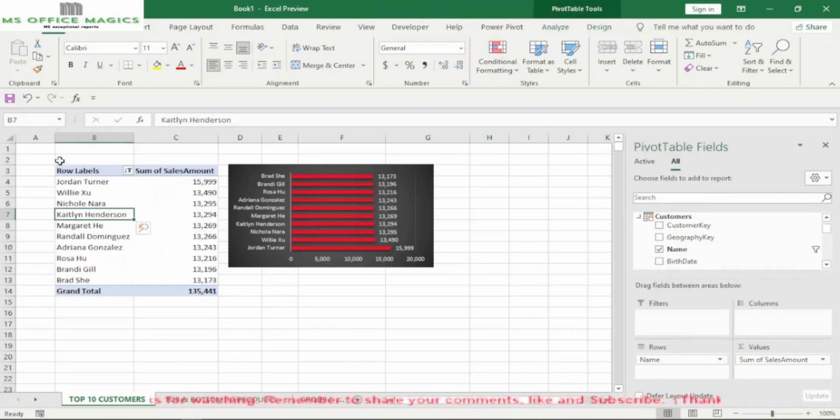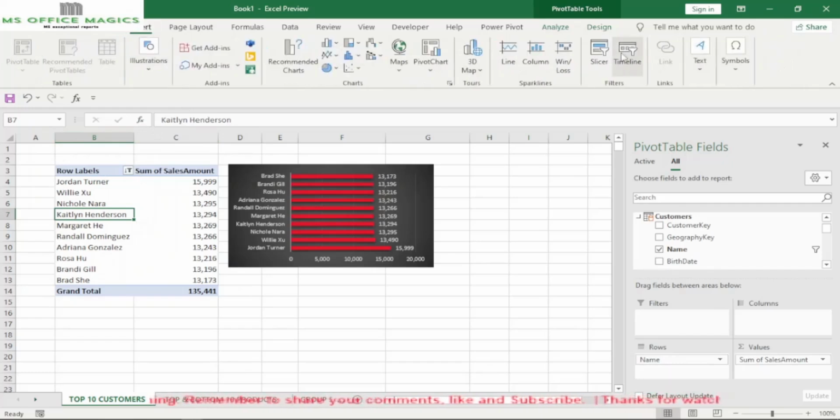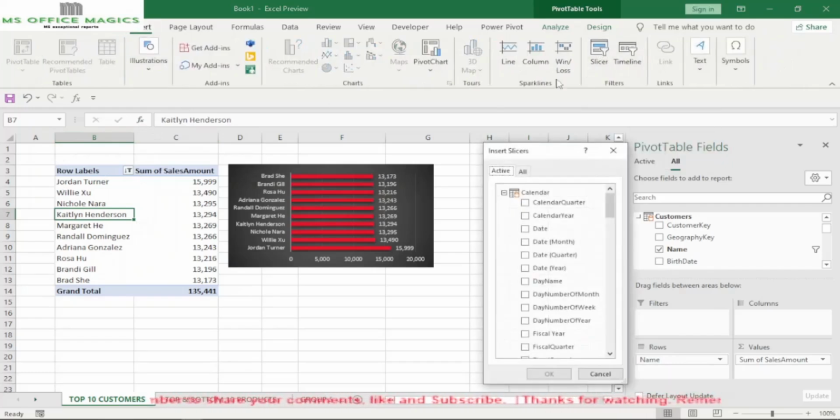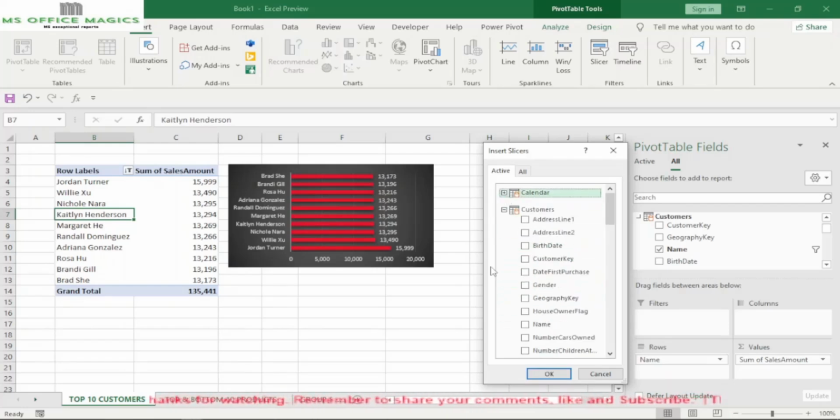Then I'll click again, insert. Then I'll click slicer, and here on slicer we need quite a number of slicers, but you can choose the numbers that you want. Let's do date, but date we need in terms of years. That's under calendar, and then I will go again under customers.